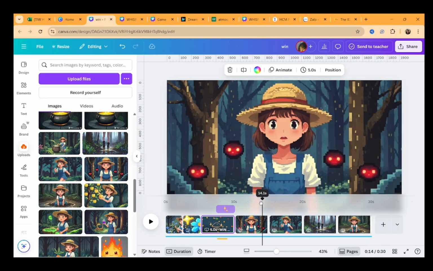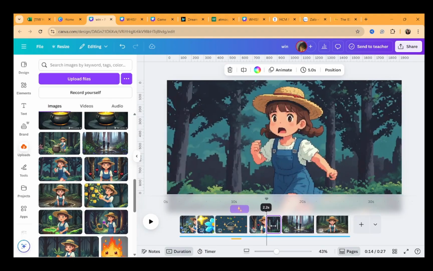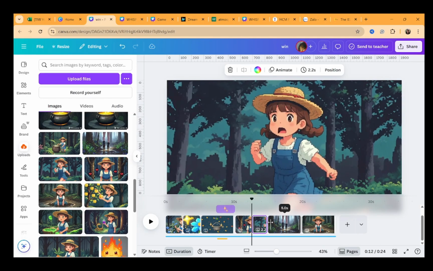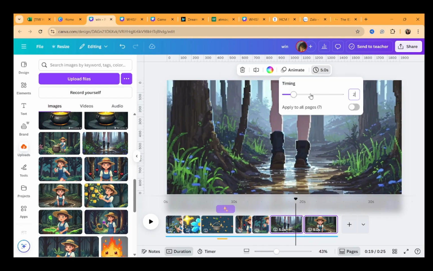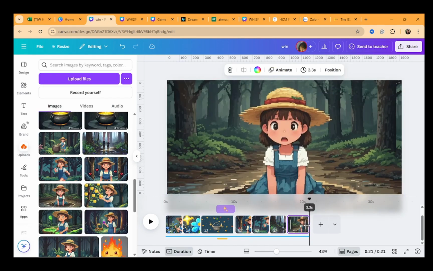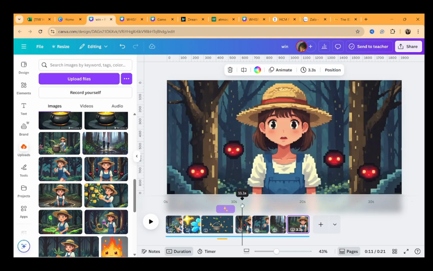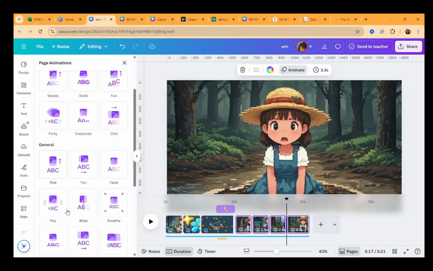And next, I will adjust the time frame. Each of the frames should be about 2 to 2.5 seconds, except for the last 2 slides. Or actually, you can hold down the Shift key, select the last 2 slides, and then change the time duration for both of them. Okay, so now after we have adjusted the time, it's time to add some animation to them. The animation that I'm gonna use is breathe.